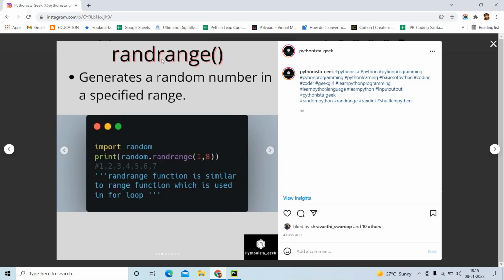Random.randrange. This randrange will generate a random number in a specified range. Do you remember the range which we used for a for loop? The same range function acts here. The first parameter is the starting value, the second parameter is the ending value, and the third parameter is the step count. If you provide all these three values, it will generate a random number within that range of numbers.